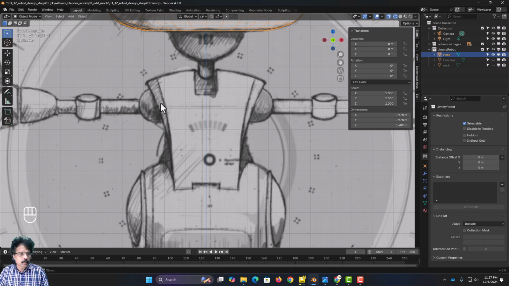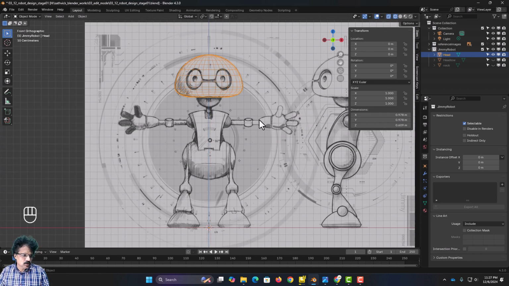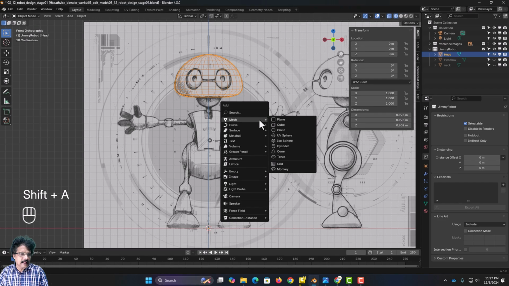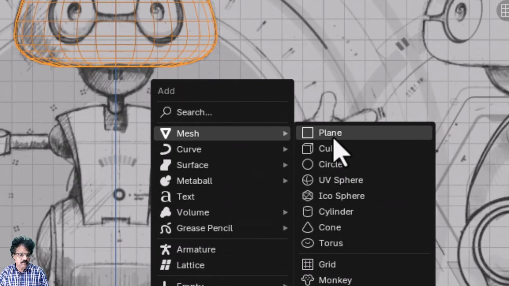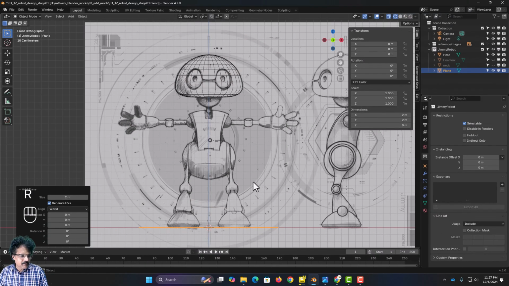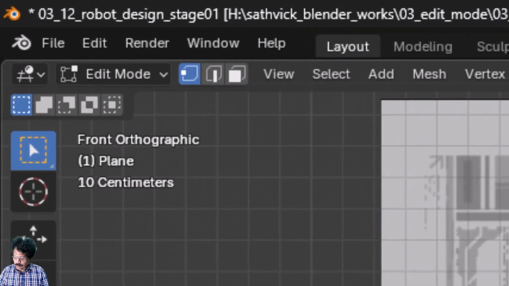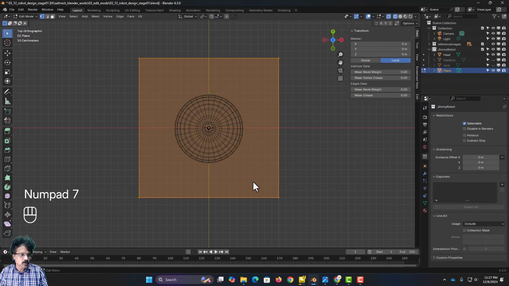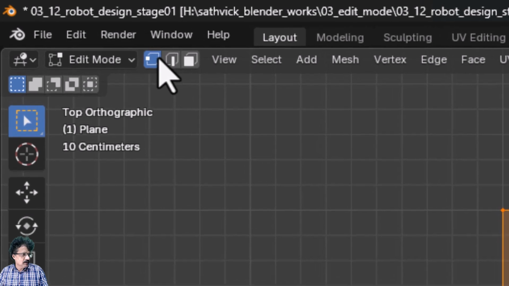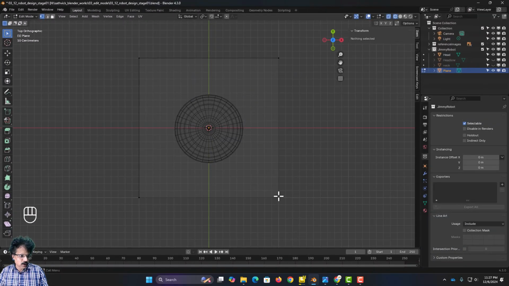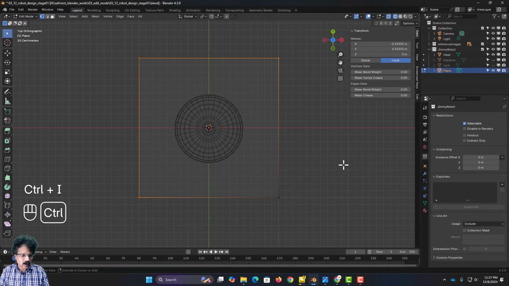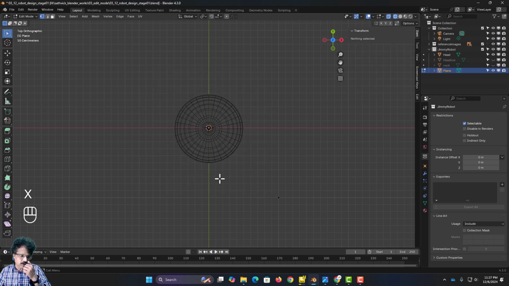Now we are going to model this body, which is a little complicated structure, and for this we are going to start with a vertex. So I will press Shift A and I can add any of the objects over here. Say for example, I will add a plane. I will press Tab and come into the edit view. I will press 7 and come into the top view, and with the vertex selected, I will select any one vertex like this, then press Ctrl I to select everything else, and press X and delete the vertices. Now I have just one vertex.